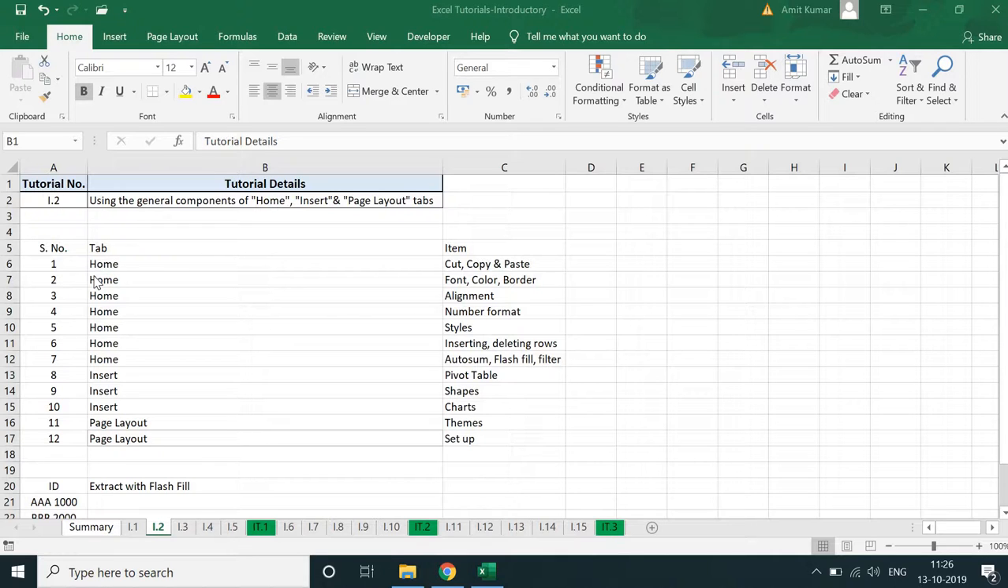So I have categorized this particular thing into 12 items. So we are going to study the Home tab, then Insert, and of course the Page Layout. And these are the items that we are going to study.